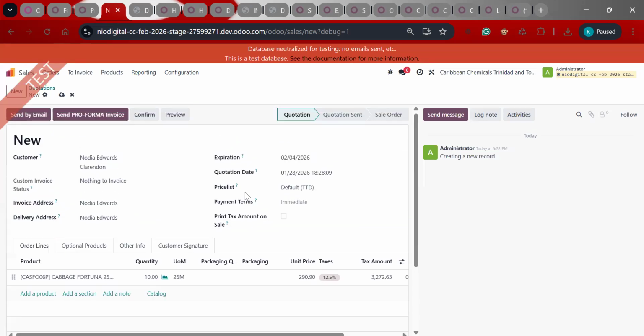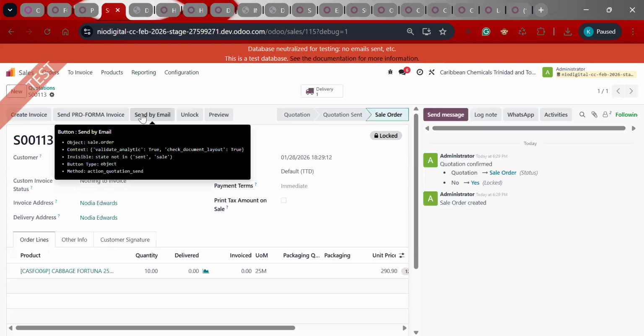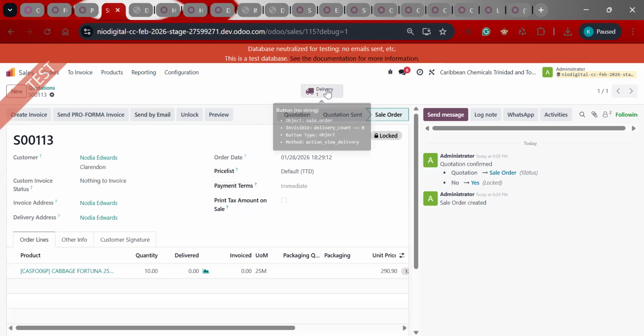Now, within this application, it will not affect anything to do with accounts. When you press confirm, this then reserves the stocks from inventory. It creates an internal transfer from your stocks to the customer, and that is called the delivery.